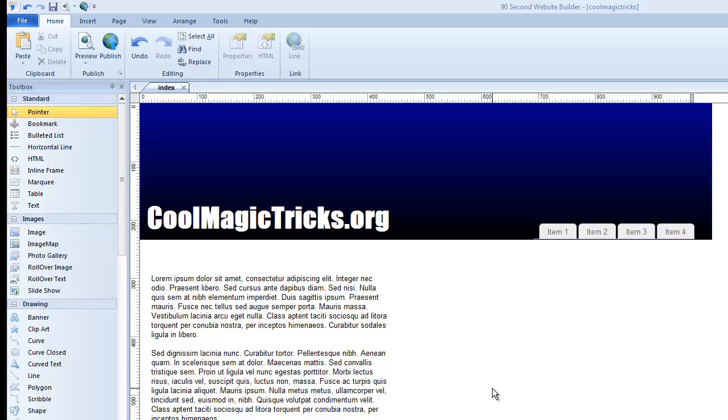So one of the things people ask is, well, when I build my website, where should I store my images on my computer? And the answer is, you can actually store them anywhere you want to. You don't have to store them in a special folder. If you want to keep images on your desktop and some other images in your My Documents folder, you can store them anywhere you want. And the reason is because 90-second website builder actually organizes the images for the website in the background for you as you save your work.